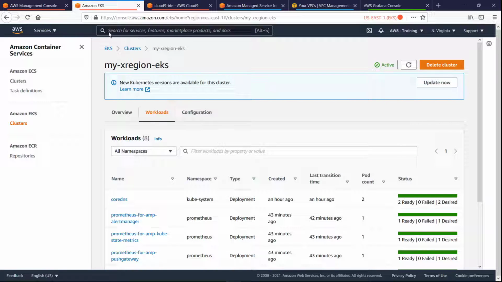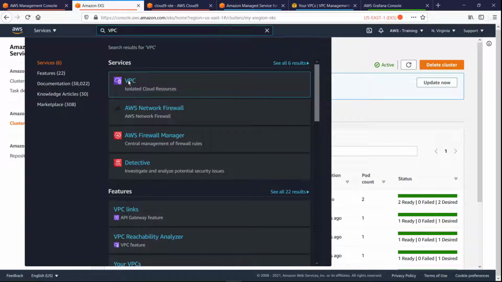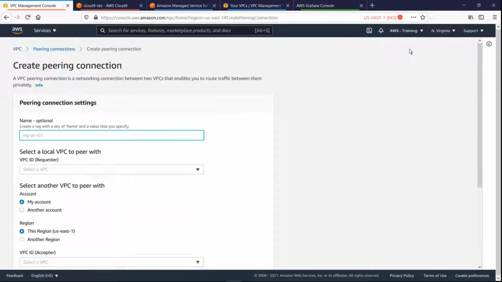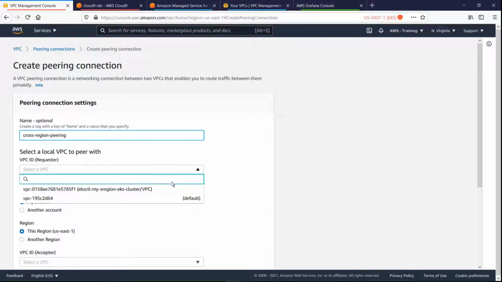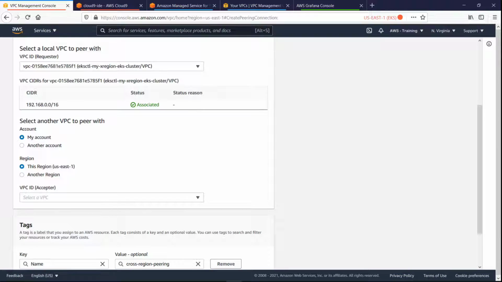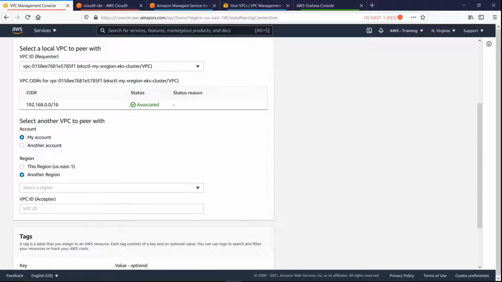Now let's go to the VPC Management Console to create a peering connection between our VPCs on Region X and Region Y. For the requester VPC, we'll select the VPC that has our EKS cluster. In this case, the VPCs we are connecting are in the same account but in different regions.